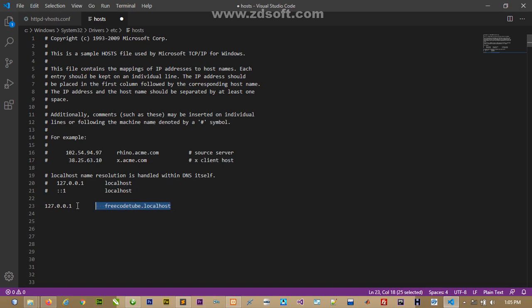Then you can copy this and just paste right here. Then for the second we have admin.freecodetube.localhost. So once you are able to do it this way, then you are good to go. Then you can save.